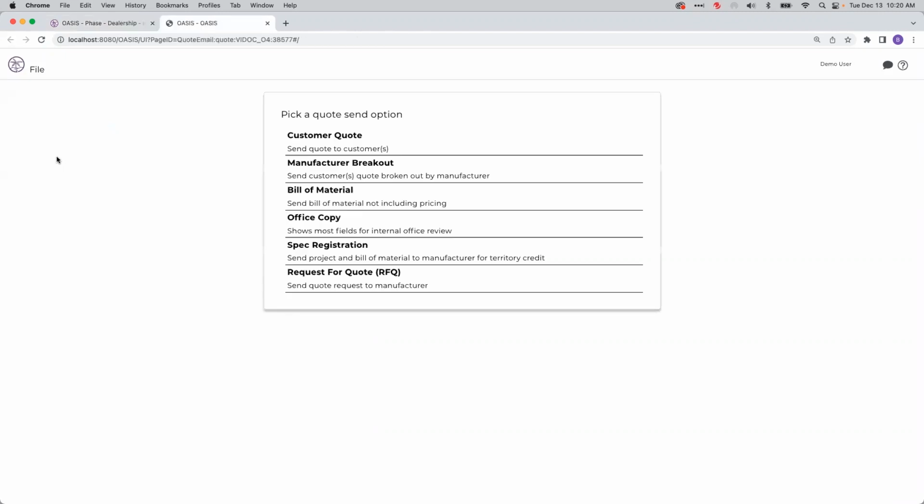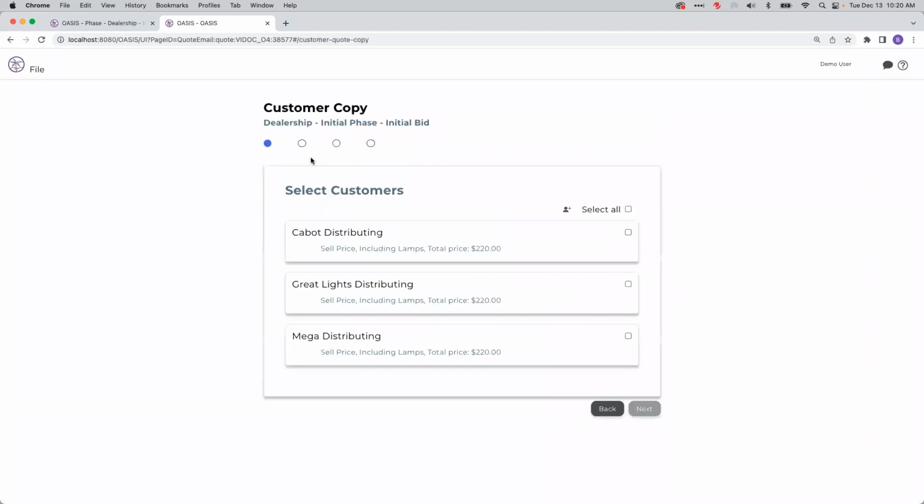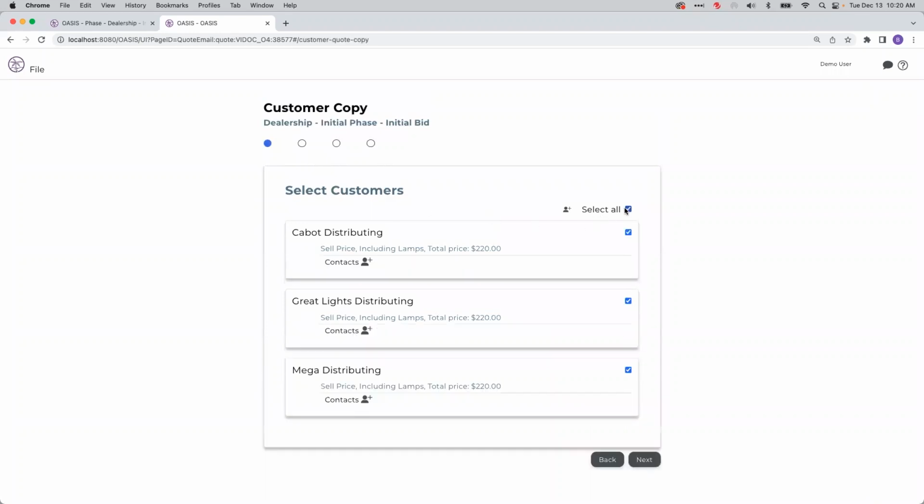But if I click send here, it begins the process to actually send a quote somewhere. So I can do a breakout, bill of material, office copy, all these other items. But what I'll focus on is a customer quote. And let me send it to everybody. And I could add in my contacts. I'm not going to worry about all that, but it works pretty much the same way.